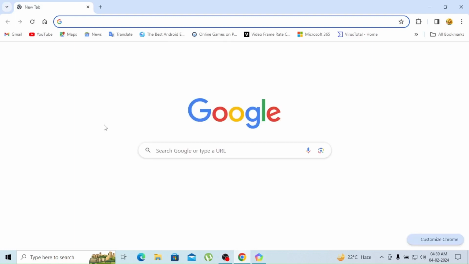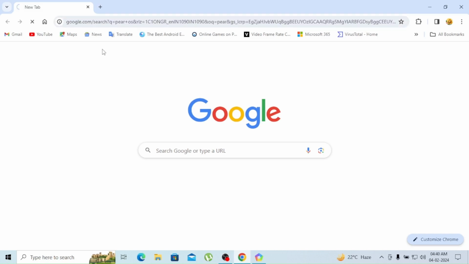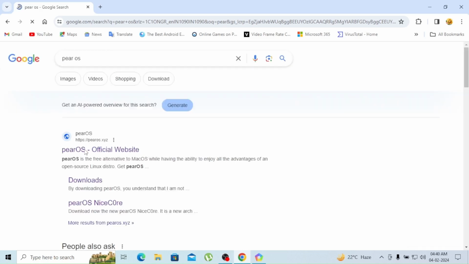Now we'll open Google Chrome and then we'll do it. Now I open Google Chrome and I'm typing Pear OS there. This is a new version of Pear OS, so let's check. See here, the Pear OS official website is there, HTTPS, Hypertext Transfer Protocol Secure. Pear OS is a free alternative to Mac OS while having the ability to enjoy all the advantages of an open source Linux distro. Get Pear OS, okay.